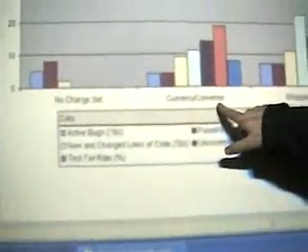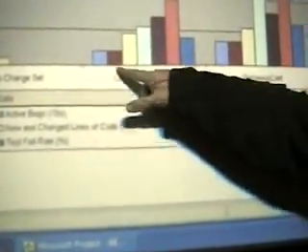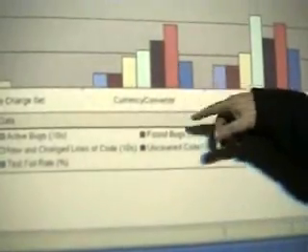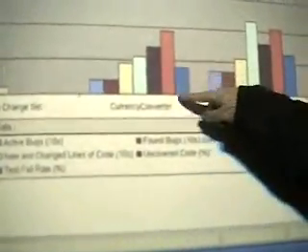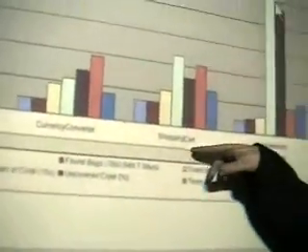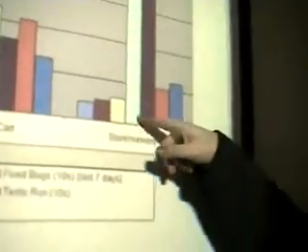So if we were all in a management meeting right now, trying to determine, should we ship? Well, we can see that for the currency converter, if we look at active bugs, which is this column, and found bugs, the found bugs and the active bugs are pretty small. We look at the new test failure rate, it's small, so currency converter might be ready. We look at shopping cart, a little higher, but still acceptable. We look at store inventory, and we see a problem.